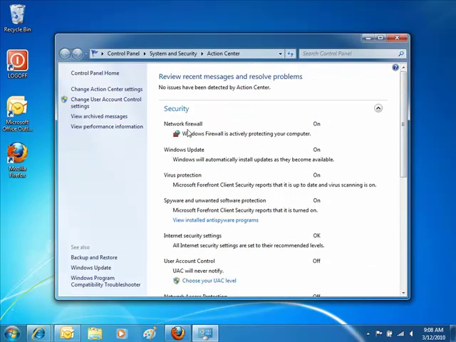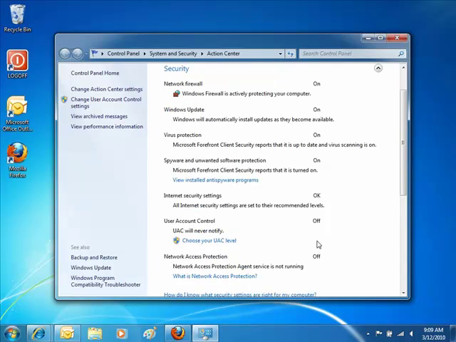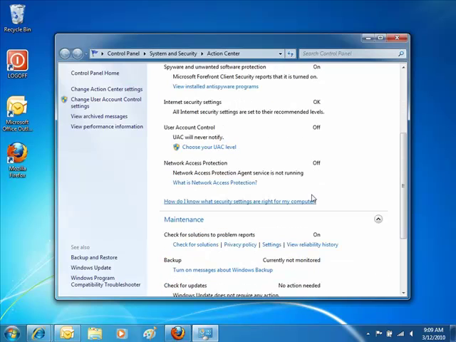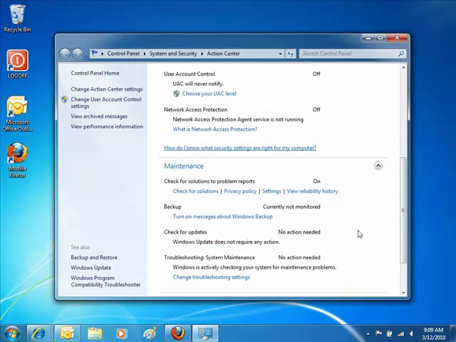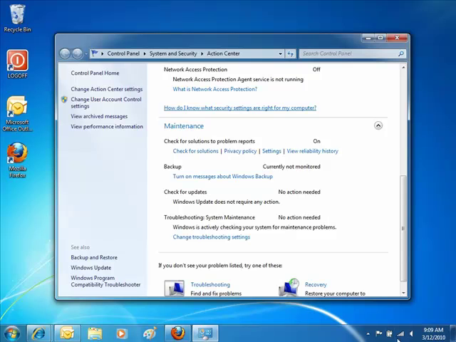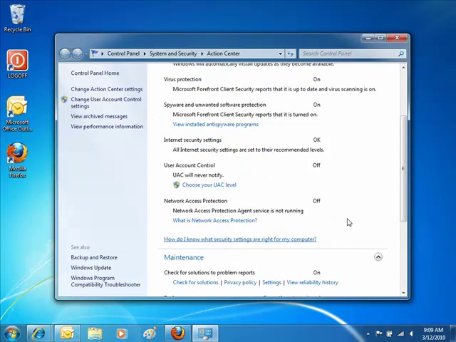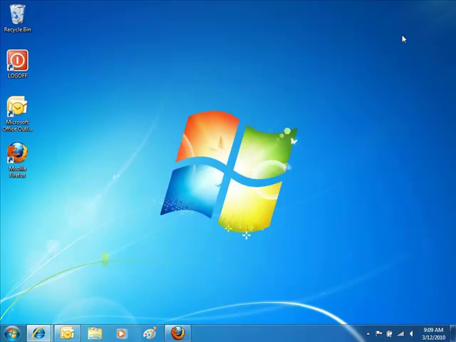So we can see here it's looking at the Windows firewall, Windows Update, virus and spyware protection, all of this stuff. It's telling us that we have all of these safety features turned on and that they're all active, or that they're turned off, like UAC. We are turning that off on our campus builds. So if you're ever curious about what's going on with your system, the Action Center is a good place to get a lot of information really quickly.